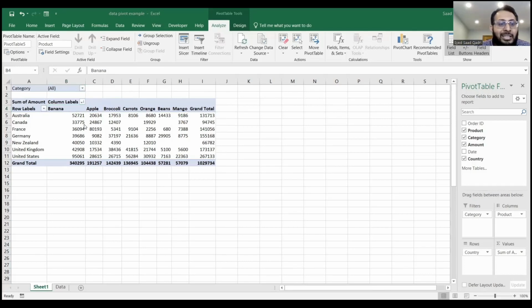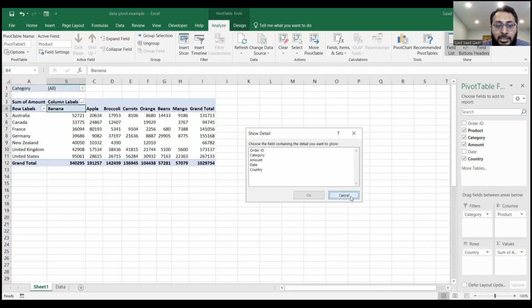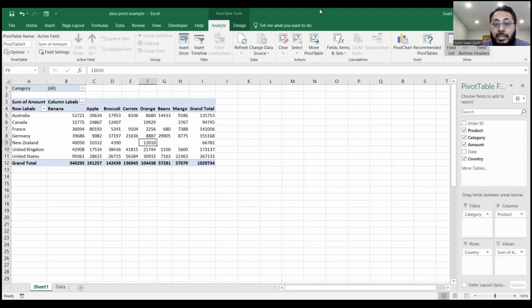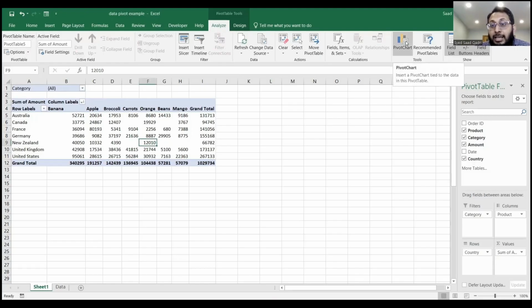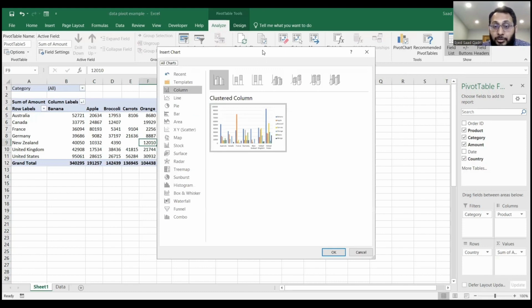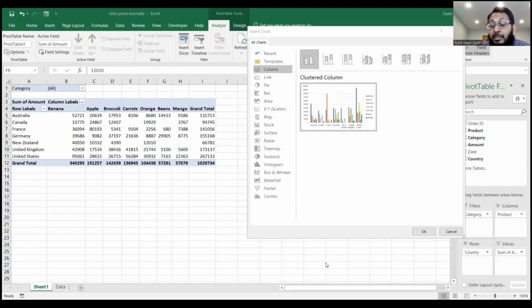Now, we can click anywhere in the pivot table, and on the Analyze tab, under the pivot tables, on the right-hand side, you see a pivot chart. You can click in pivot chart, and it'll chart the pivot for you, whatever you have up there, okay?